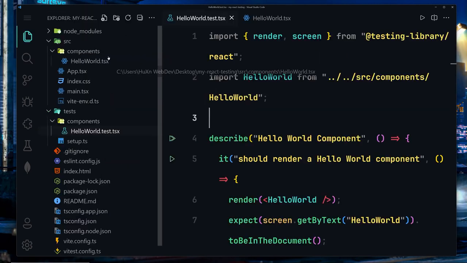So now we are going to be learning about how we can test a component with a prop. So a component which takes a prop, how can we test this?